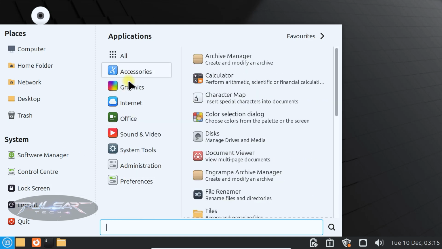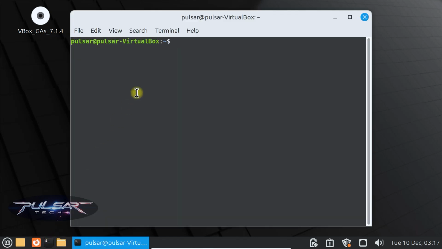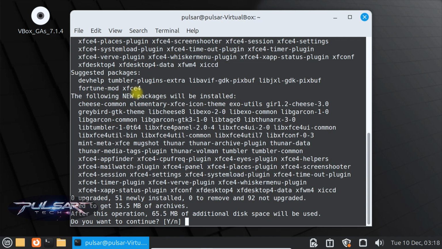So if you prefer, you can use this one. Similarly, you can try the XFCE environment. It is lightweight, highly customizable, and efficient for low resource systems. So just type sudo apt update && sudo apt install mint-meta-xfce, and then press Enter. Then enter your password. It's going to require an additional 65.5 MB of disk space. So just press Y and press Enter.